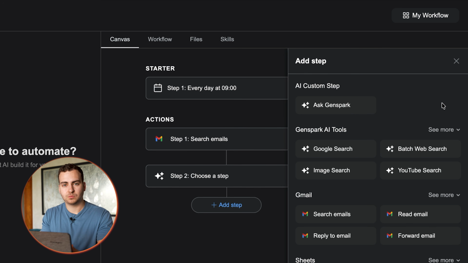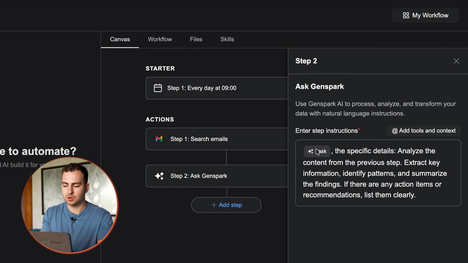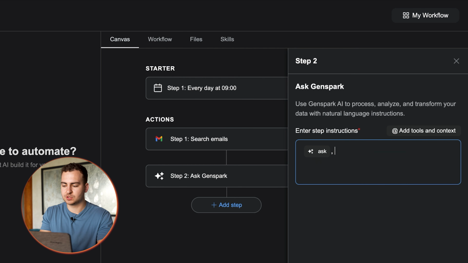Now for step two, we're going to ask AI to categorize all of the emails for us. So in order to do that, we're going to put the Ask Genspark step, which is kind of a general LLM step that can do anything that we want. So we're going to go Ask Genspark. We use ask, and then what we're going to do, same thing, is describe what we want here.